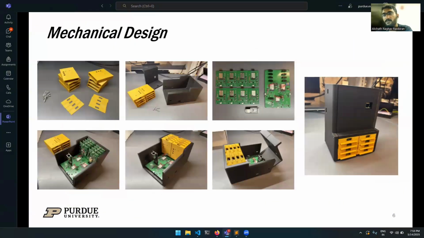So this is the mechanical design of how our system looks. The right-hand side is a completely assembled box. The left-hand side shows you the timeline of how we've managed to build the system over time. All the yellow boxes are the enclosures for the small rectangular compute nodes that you see in the third image.